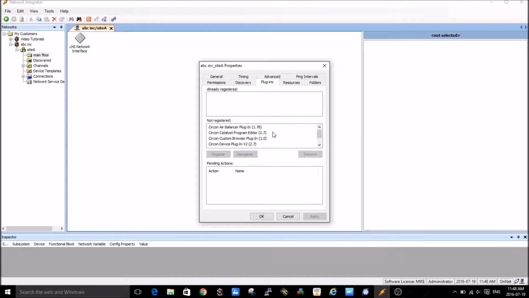In this network, I'm going to be using some configurable circuit controllers as well as some programmable circuit controllers. For the configurable stuff, I'm going to use the Circon device plugin. So I'm going to click on that one time, and click on register. Once I hit apply, it will register this plugin. Let's go ahead and do that.